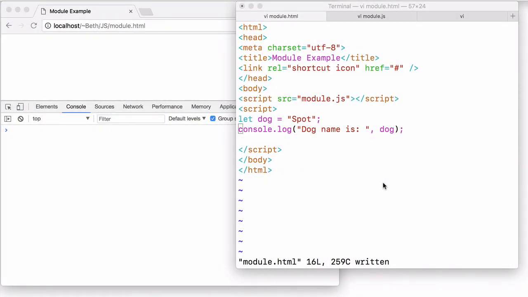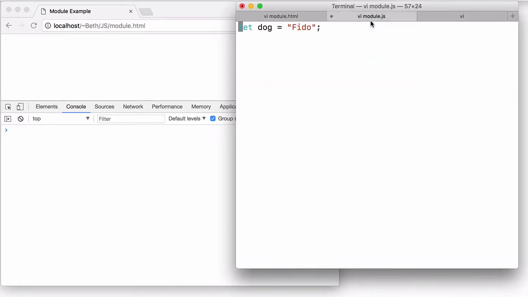JavaScript modules essentially add a new scope to your programs. A module hides all the variables in a piece of code unless you explicitly export a variable from the module and import it into another module. So let's say you have a program like this. We have some code in module.js that declares a dog named Fido with a global variable dog.